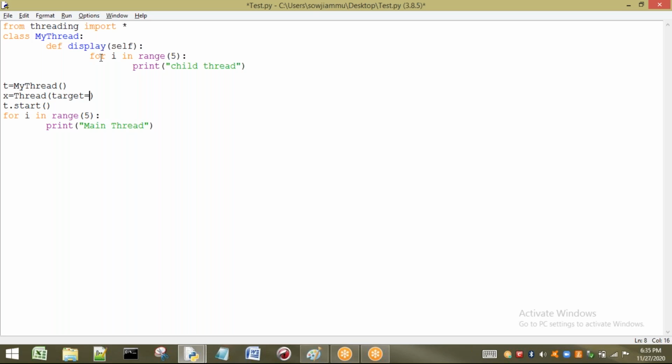So target equal to, now observe carefully here, what this T contains. T is which type of object? My thread type. If it is my thread type, what does it contain? T is an object of my thread. My thread is having what? Display. So it is going to contain which method? Display method. Okay, right. Now here, if I want to call this display method, I have to use what? T dot display. We know this one.